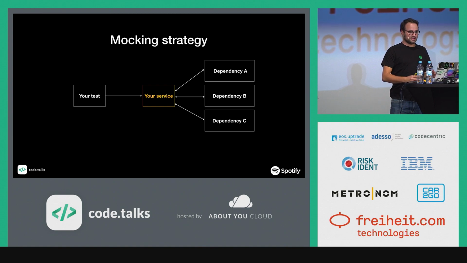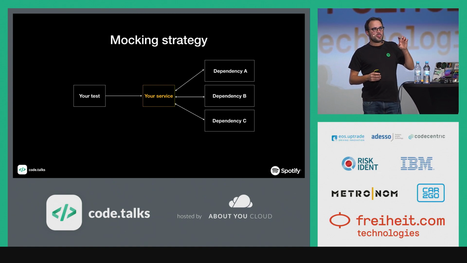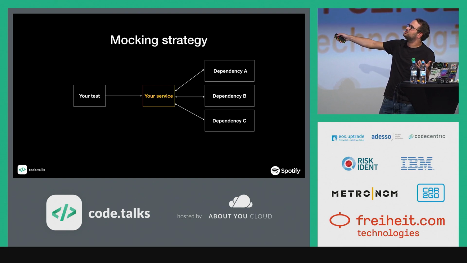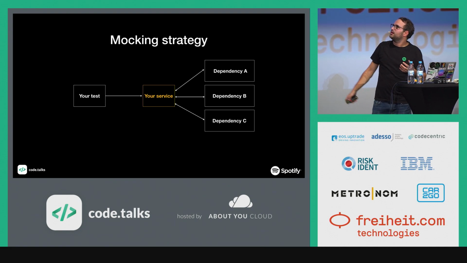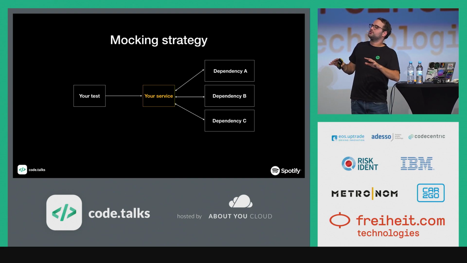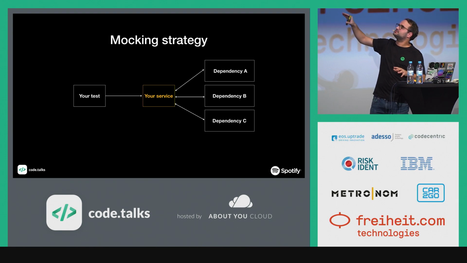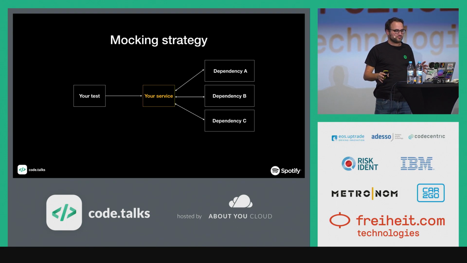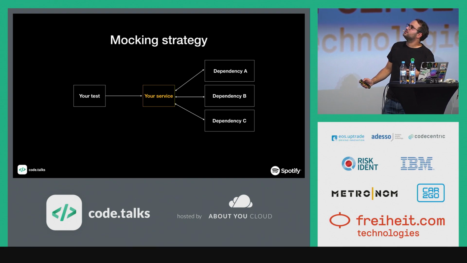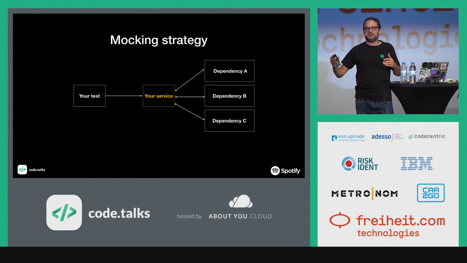The first one is the mocking strategy, where, as you can see, we have three dependencies. You have your service under test, which is the yellow box here, and you have your test. And here, everything is going to be fully mocked, meaning every dependency, you mock it away. The downside of this strategy is you can't really use real clients here. You can only call your APIs.